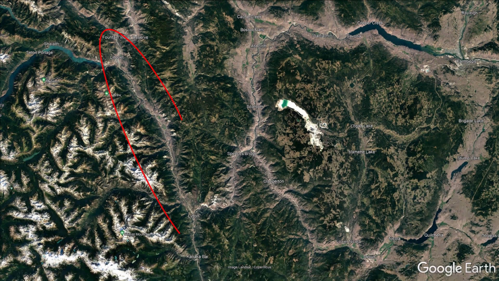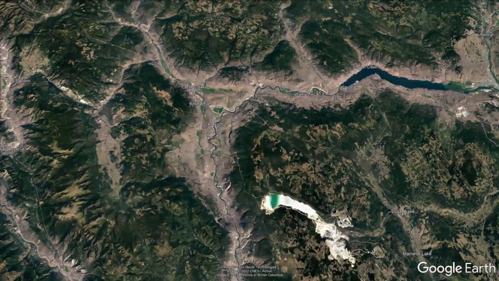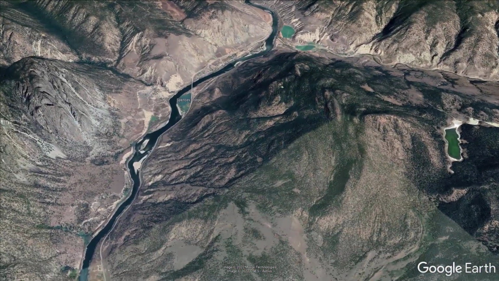Here we're looking at the Fraser River Valley from Lillooet up here down to Lytton. We're also looking at the Thompson River, so coming in from Cache Creek and Ashcroft down through Spence's Bridge and then into Lytton, where it merges with the Fraser River. Let's start by zooming into Spence's Bridge, and we'll follow this valley to Cache Creek.